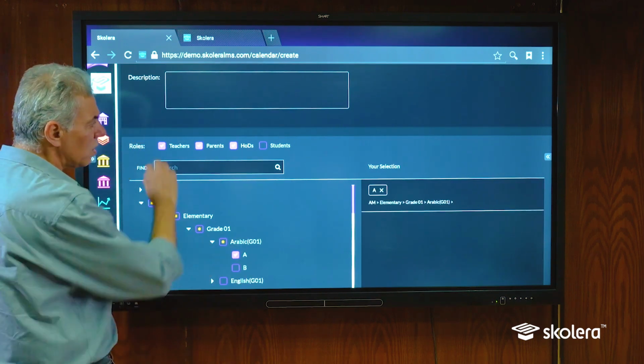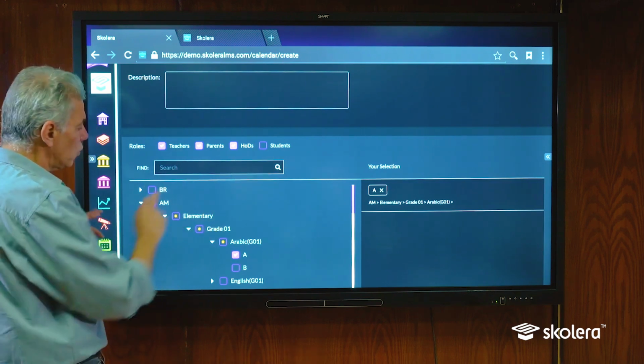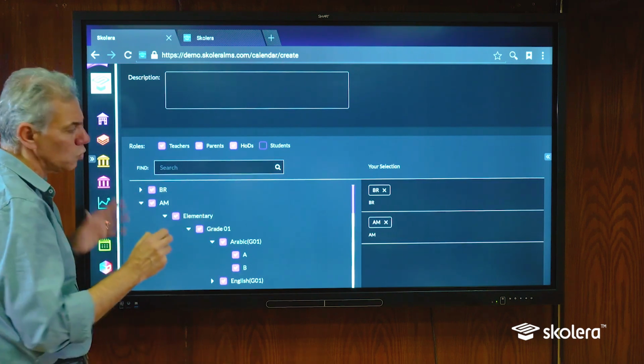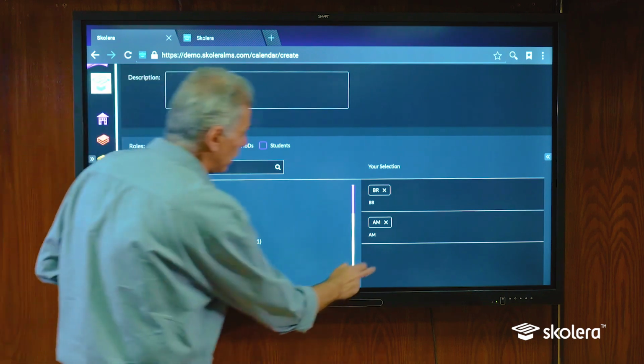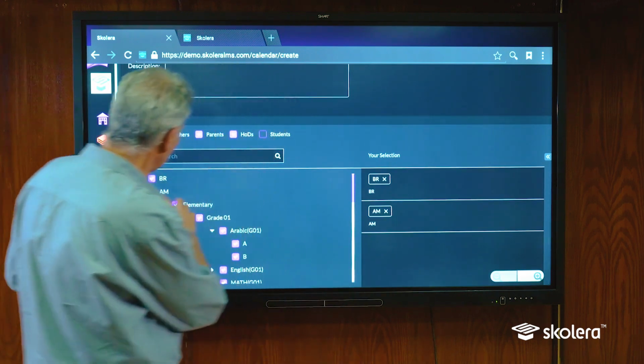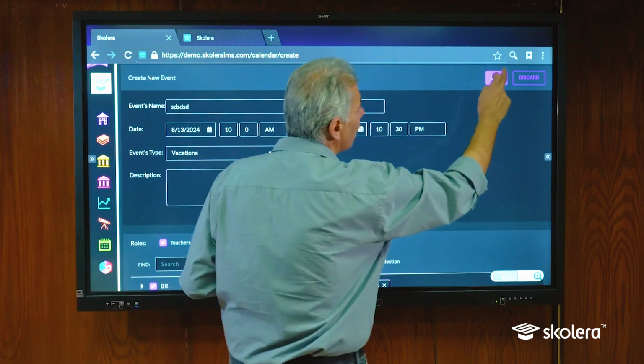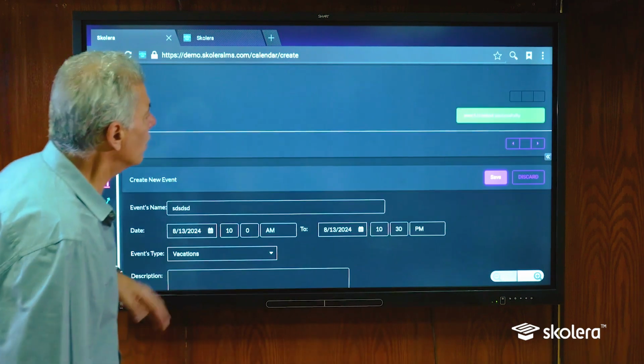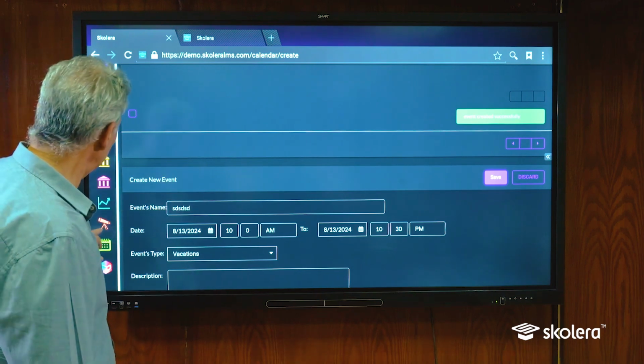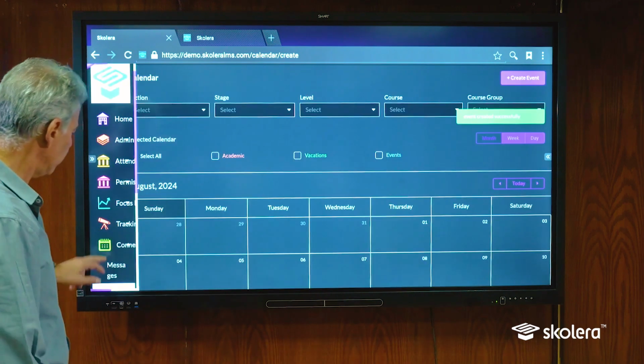So you can choose the class and who in the class will see it, or you can just send it to the entire school if you want to by selecting all the sections. Now, only users that are targeted here will receive this event or will know about this event. And you click save and the event will be added to your calendar.